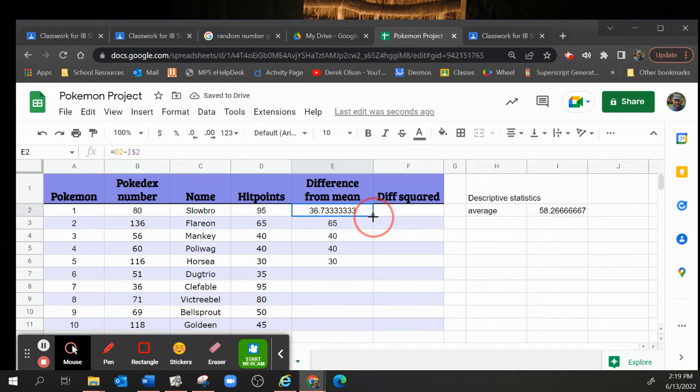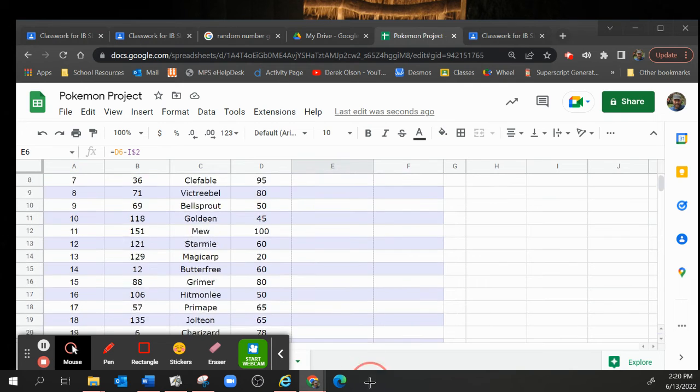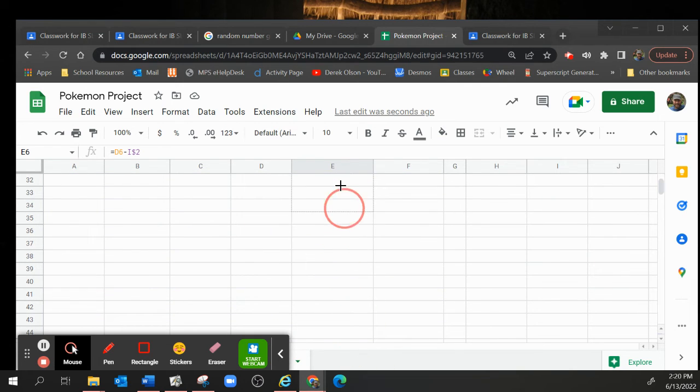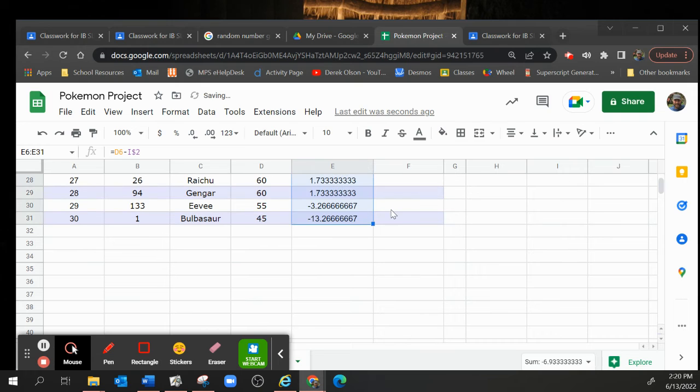So if I do that now, notice I'm clicking on this little dot here to copy and drag it, and I'll just go ahead and check. It's taking the 30 and subtracting the 58, which is what we want the formula to do. Okay, so I'm going to go ahead and extend this formula all the way to the bottom. Don't do yours yet. Let's just finish out the rest of these calculations.